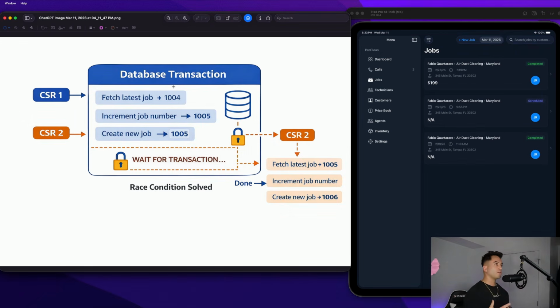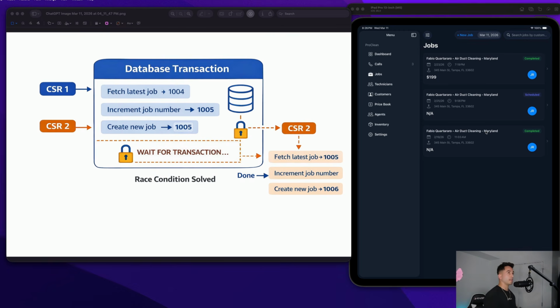So the correct fix for this is making the job number generation or sequencing atomic. So we'll go over this diagram in a second, but this means that only one request can generate the next job number at a time. There's a few different ways to do this. You can use database transactions, server-side locks, auto-incrementing database fields, dedicated counter tables, or queue-based job creation. So in my case, I moved the job number generation into a Firestore transaction. This uses Firestore as the backend for this application.